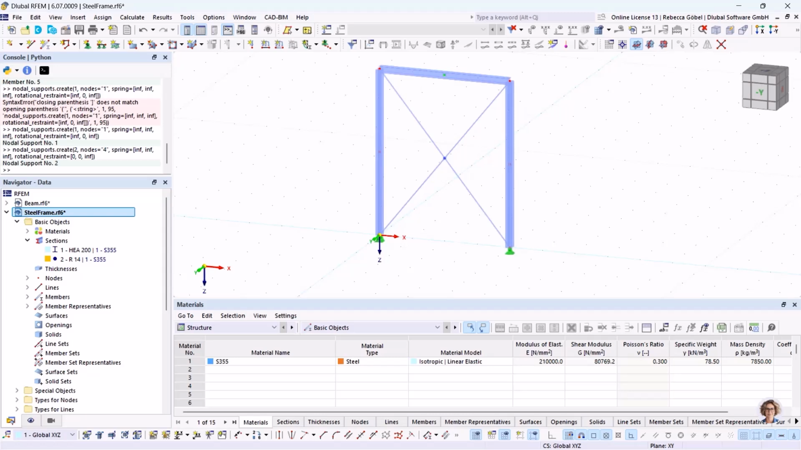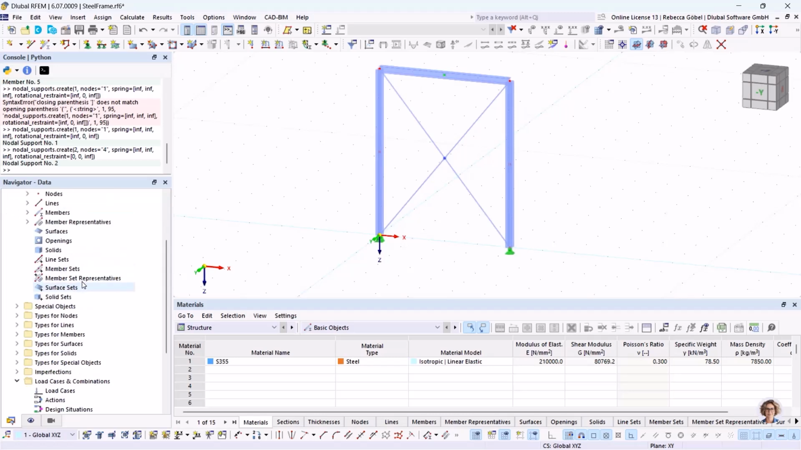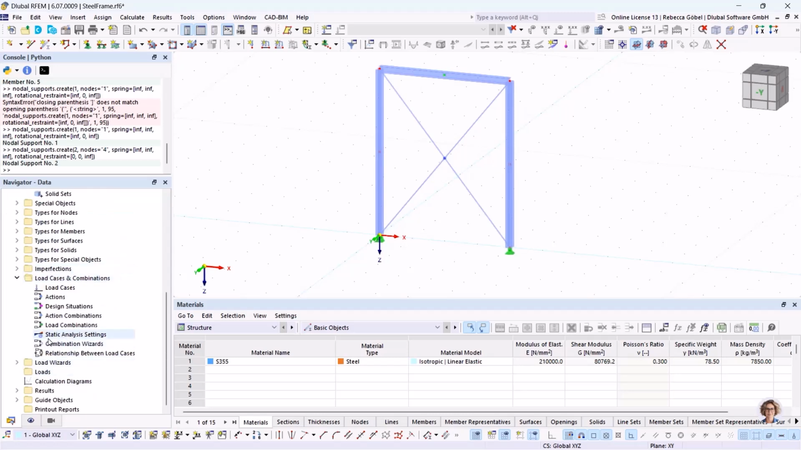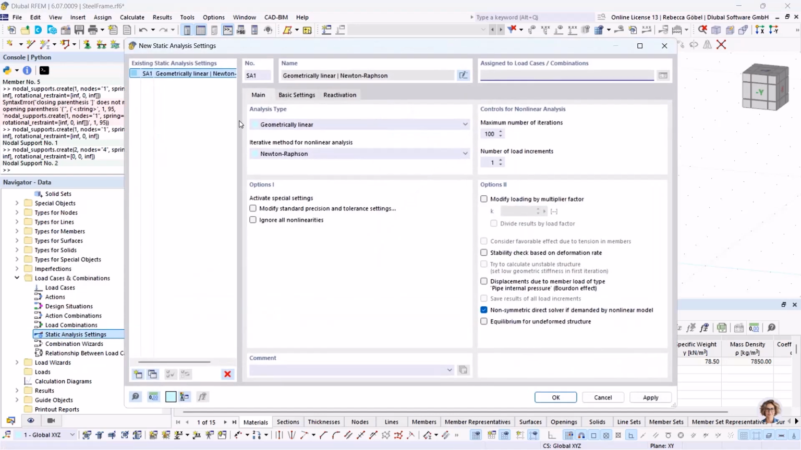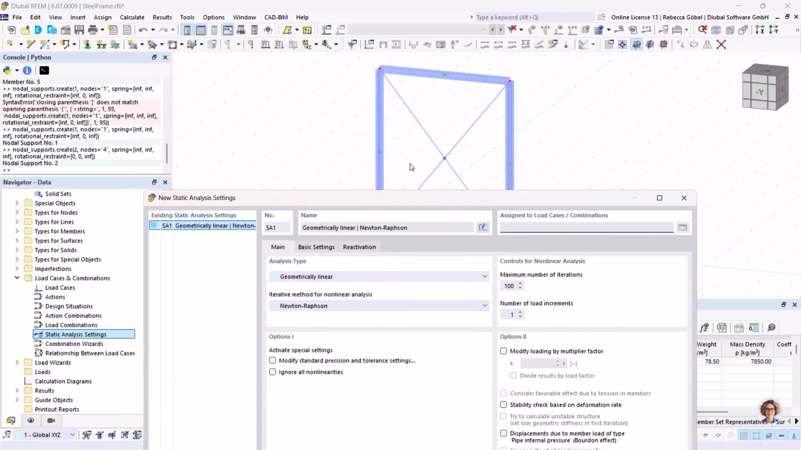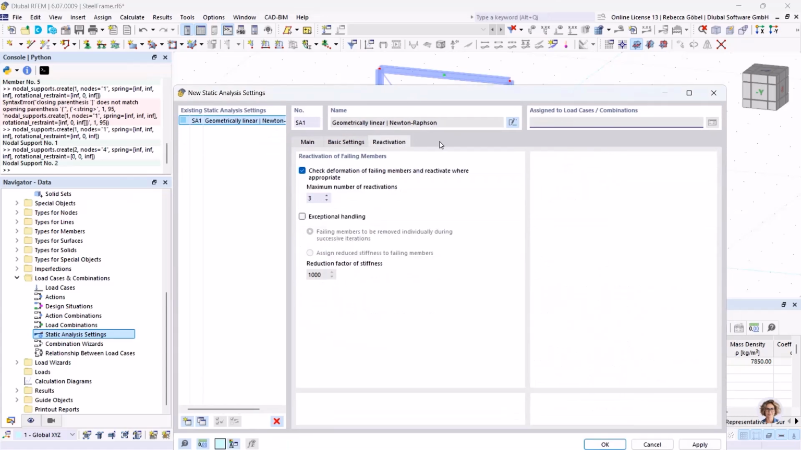and in the next step I can create my static analysis settings, but here I want to do a special setting, so I'm first going to show you the settings in the GUI. So I create a new static analysis settings, and because I have these members of type tension, I want to use the special setting exceptional handling, failing members to be removed individually.